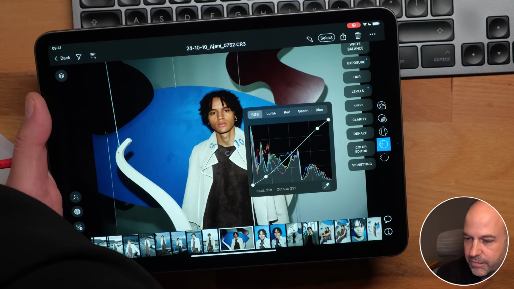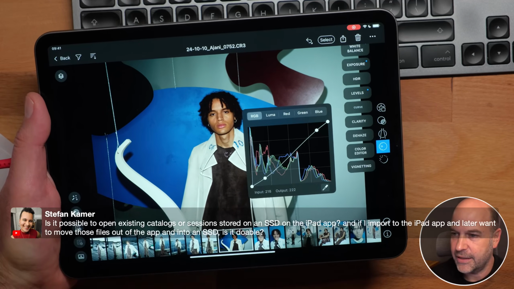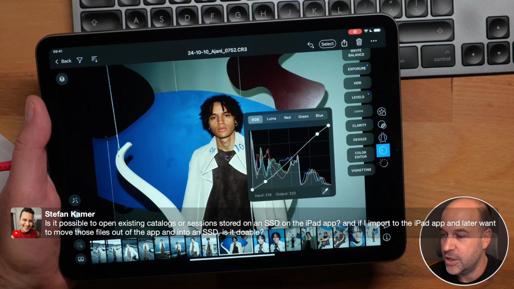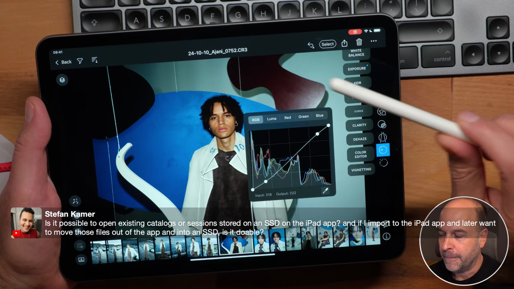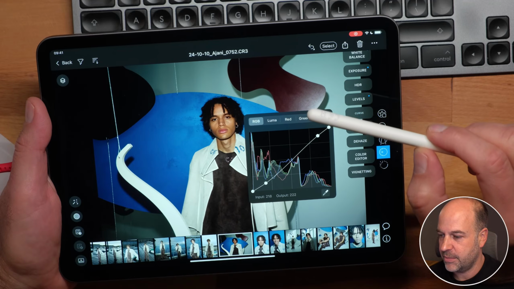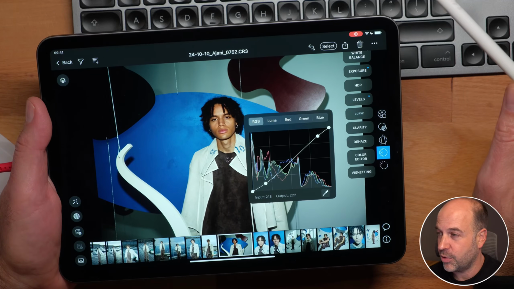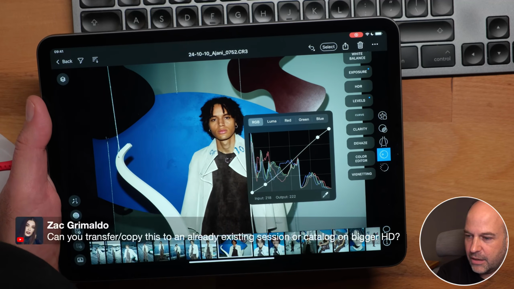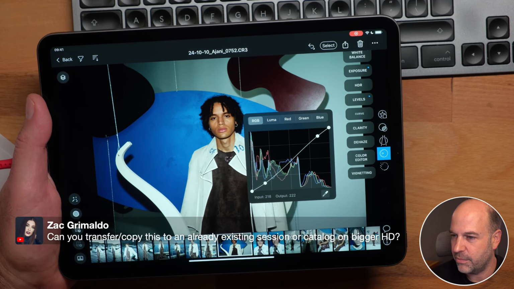Question from Stefan, which I missed, sorry. And similar from Zach. Is it possible to open existing catalogs or sessions stored on an SSD on the iPad app? No, it's not. So what we'll look at a bit later is the ability, if you want to take some EIP files, which are enhanced image packages, and transfer them over to the desktop. So we can do that, but it's not possible to open an existing catalog or session. Same question from Zach. Can you transfer or copy this to an already existing session or catalog on a bigger hard drive? Not in a super easy way, to be honest.